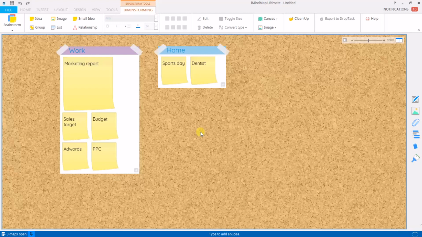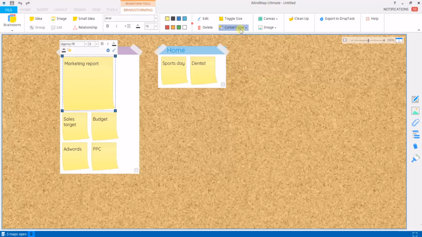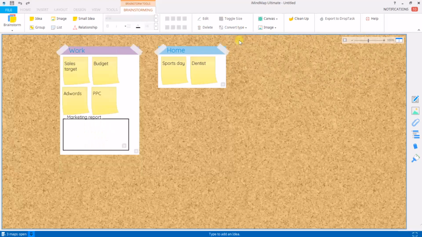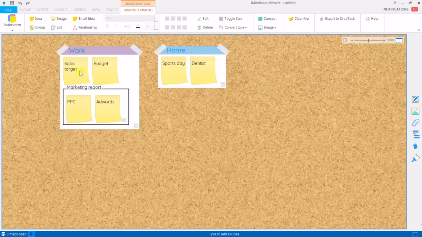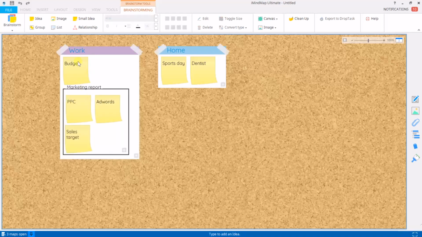Now, from here, I'm going to show you how to convert an idea into a group. Now, where this is useful, for example, is this marketing report. A lot of these ideas fall underneath that. So I'm going to turn marketing report into a group by selecting it and clicking this convert type here, convert to group. Once I've got that group within my work group, I can click and drag the relevant sticky notes into my marketing report group. And that will grow as I build upon it.